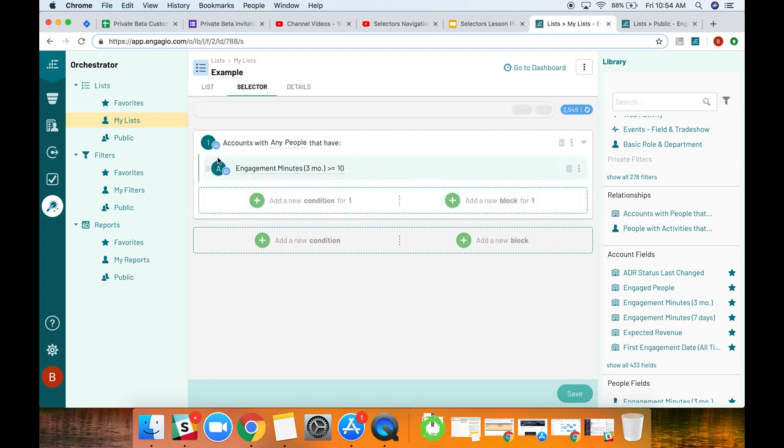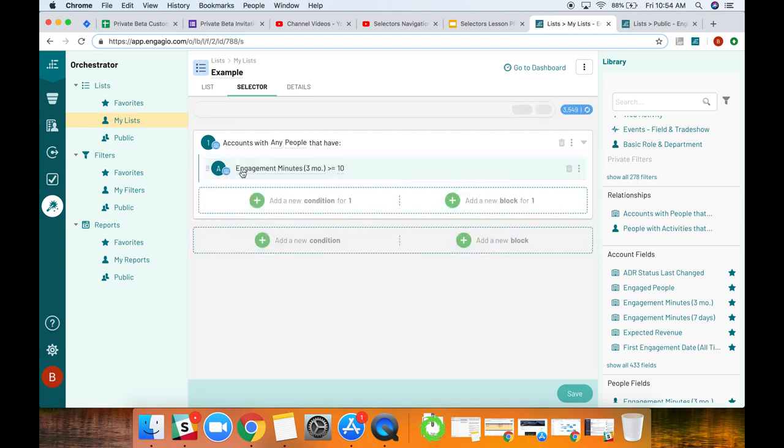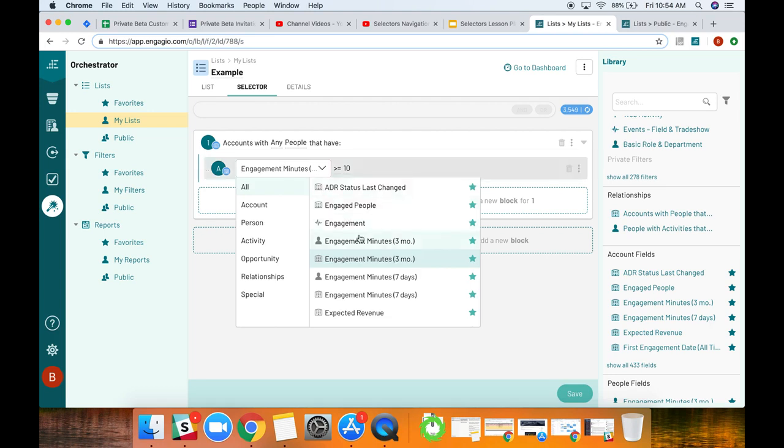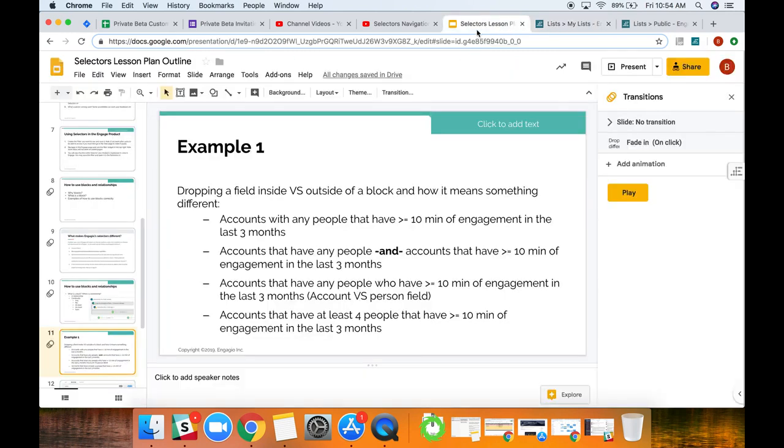That is because I'm asking for accounts with any people that have, and then I'm not describing people inside this block, I'm describing accounts. And since this is an account list, it doesn't matter whether the account descriptor is inside the block or outside the block. So what I did incorrectly is I used the wrong field. This should be the people in the last 3 months. So now if I refresh again, I can see that the number has changed. And this is our original query that we wanted.